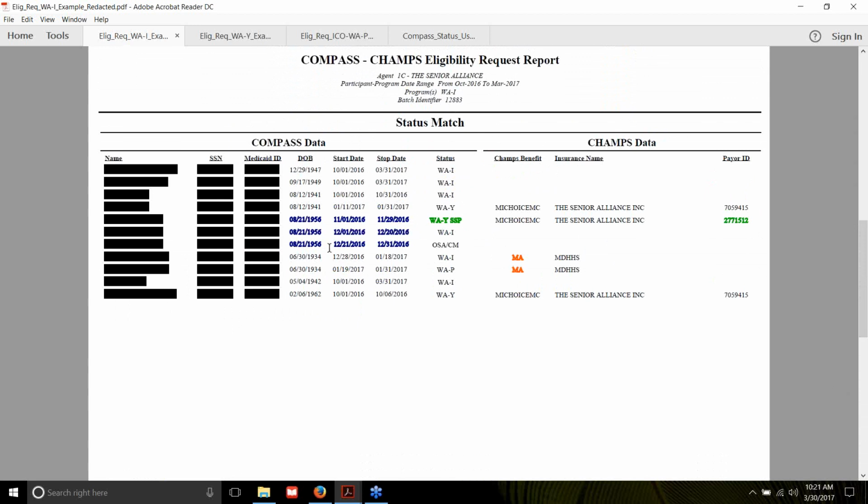Now, these three that are in blue, that's all the same person. So you can see here that from 11/1 to 11/29, we have a match on waiver Y SSP with the 277, good. And then you have them as waiver I for the first 20 days of December, and then it goes to care management. And all those are good. That's fine. You don't have to worry about the matches. The matches are mostly there to show you that, yes, you did submit it, and yes, CHAMPS, this is what they said at the time.